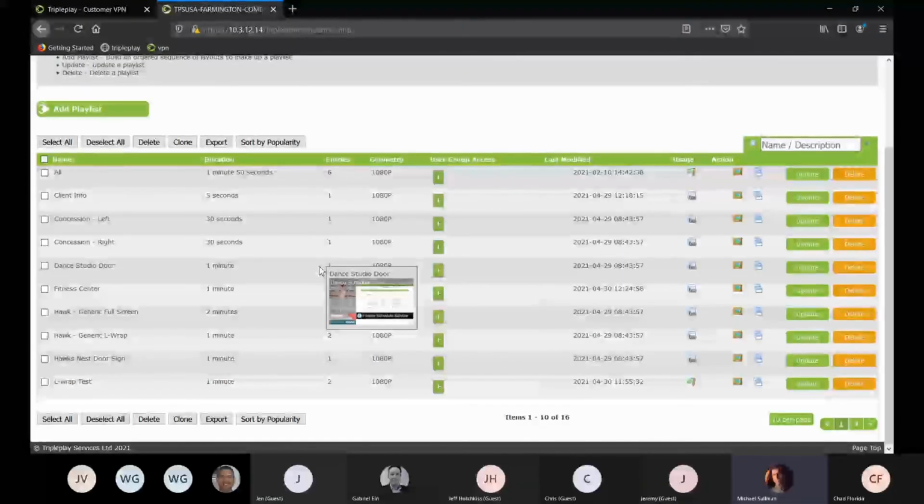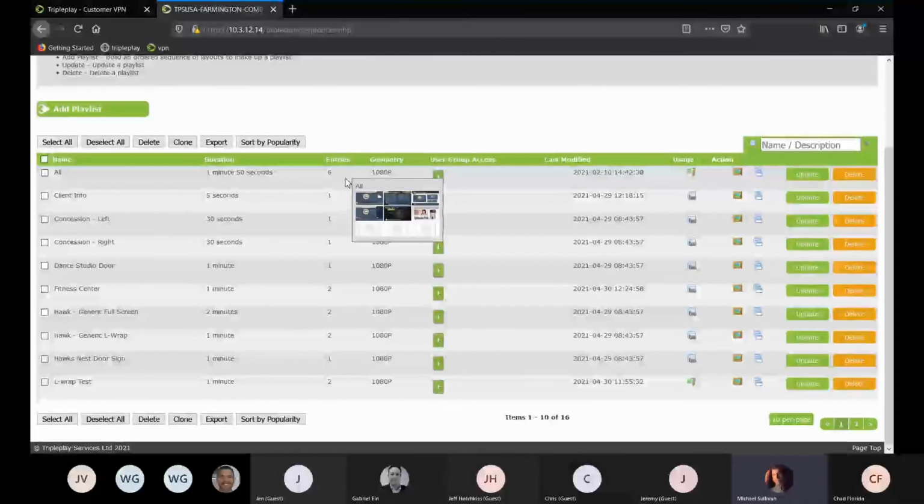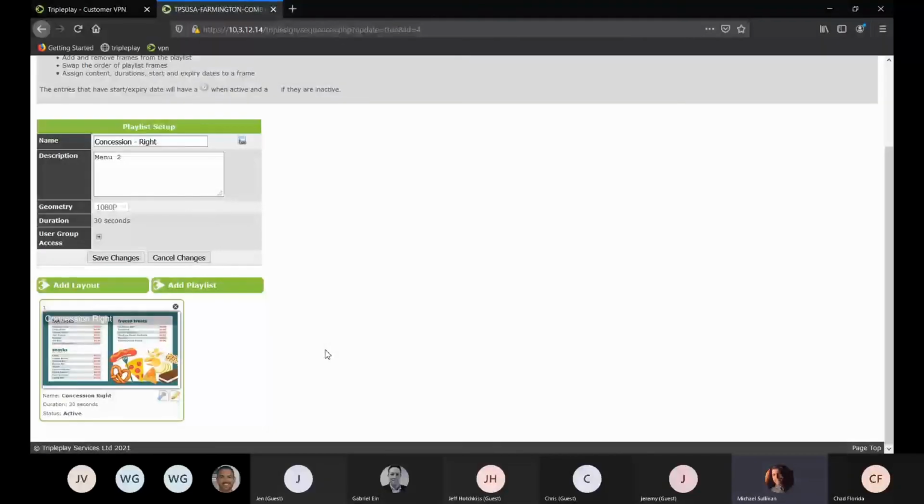And then if we go into something more straightforward, like concession left and right, you'll see that it's a full screen layout. There are no different zones in there. It's just a simple image that's dropped in, and that'll play back forever for that particular device. In the case of a single layout, time is really irrelevant. It can be 5 seconds, it can be an hour if you wanted to. When it's a single layout, it just repeats that.